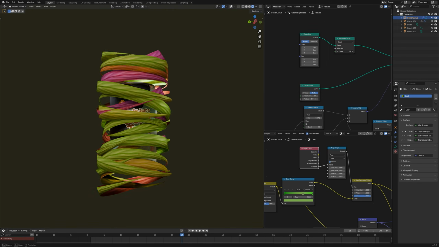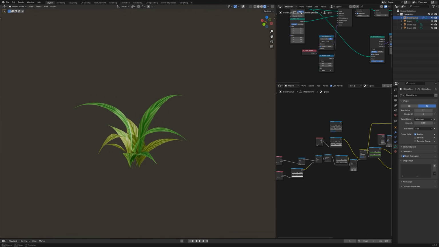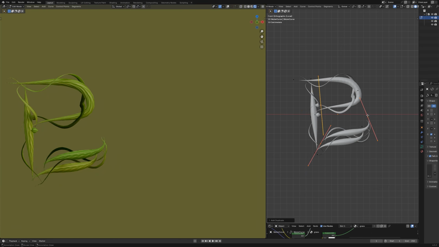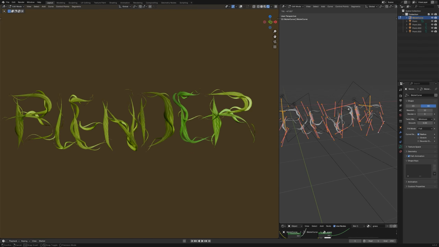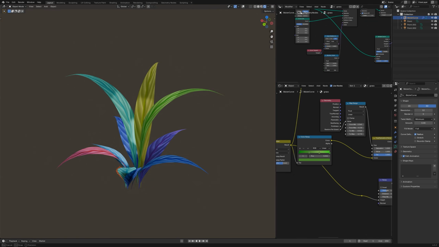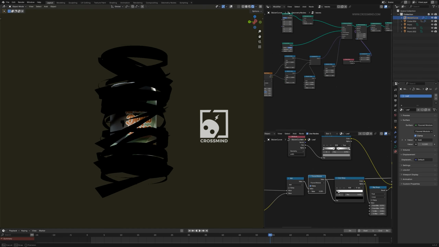This setup creates leaf-like shapes along a path. You can use it to build foliage, write text with leaves for 3D typography, or even make stylish product reveal transitions with it. It also generates procedural textures that you can tweak for endless variations. The whole thing is beginner friendly, so you won't be having trouble following along.